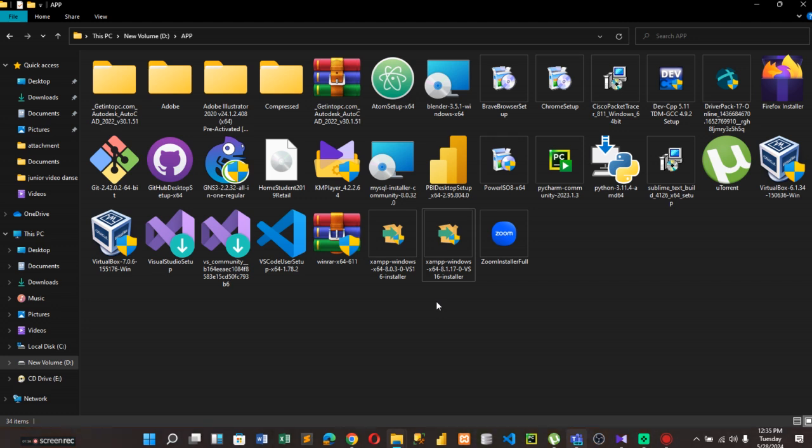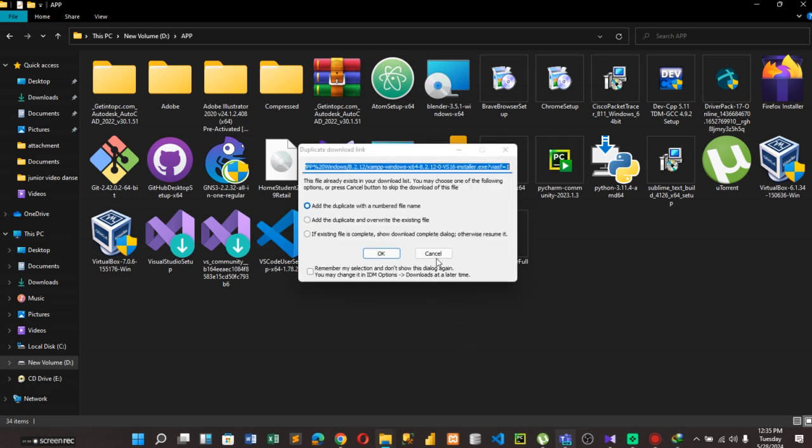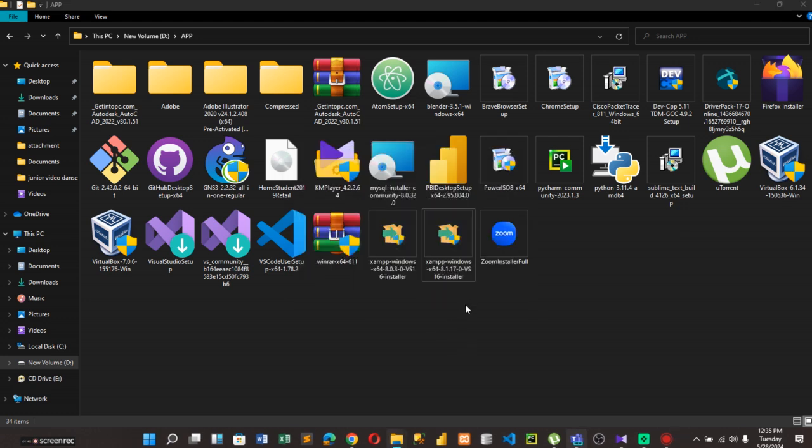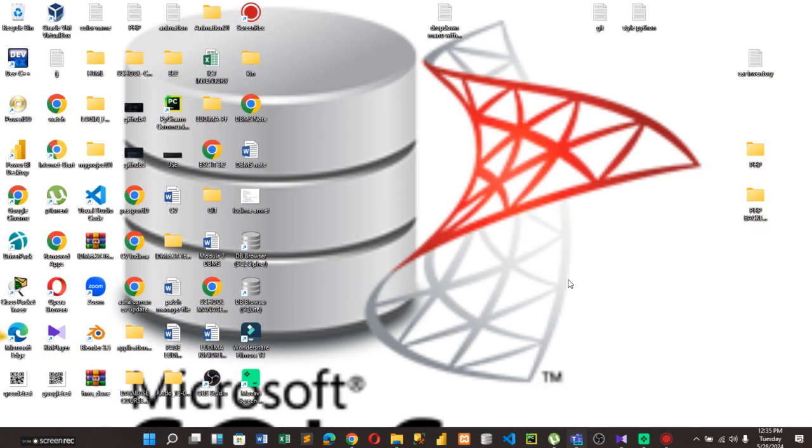I don't need to download it again. That's why it will ask me to duplicate, but I will say no because I have it here. Okay, so I will cancel, which is okay. But if you don't have it, kindly download it. And if you have it, you don't need to download it.